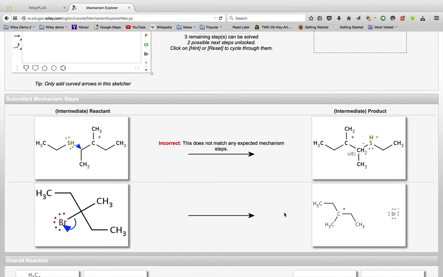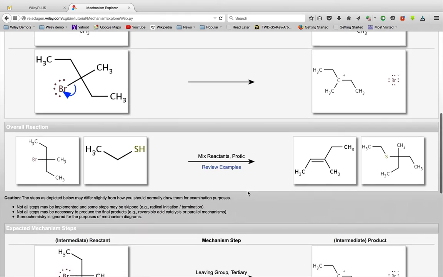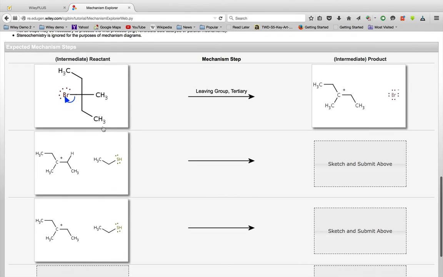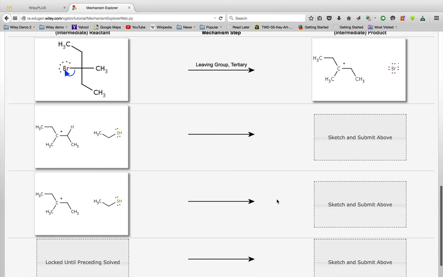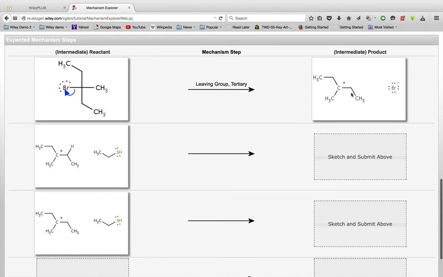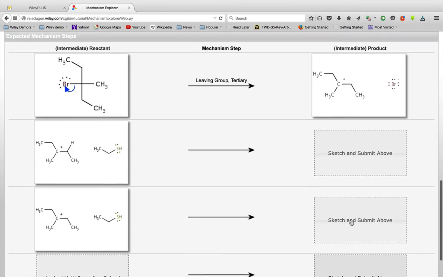Every step you do is listed here. So if you do 50 steps trying to figure out the mechanism, they'll all be listed here so you can go back and look at them. At the very bottom are only listed the 4 correct steps. The first step you've got correct, the second step you haven't got correct yet, so it's not unlocked. When you get it correct, it'll be unlocked and they'll continue on through.